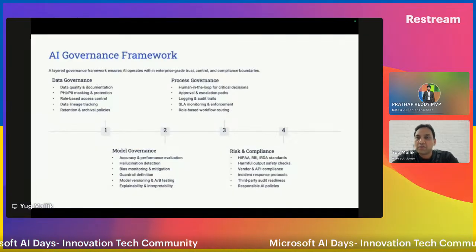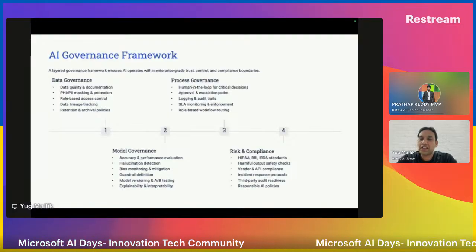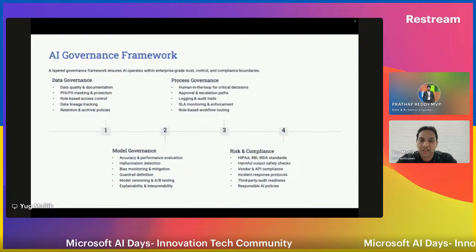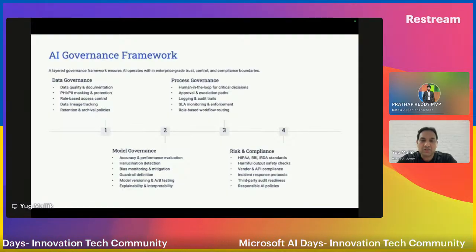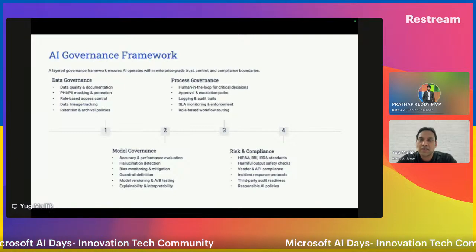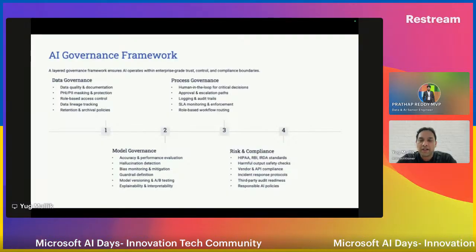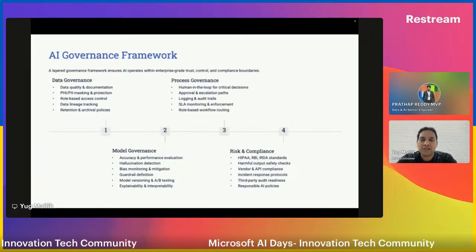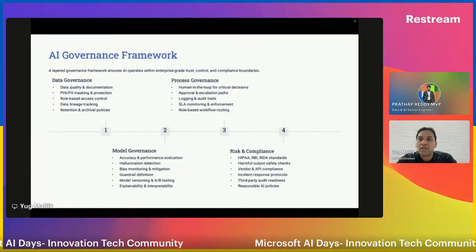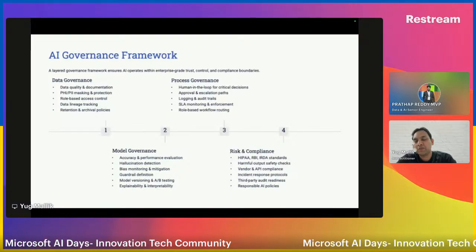All right, so I'll quickly move on to the last part of our talk today, which is the AI governance framework. And this is very, very important when we talk about developing anything for the enterprise. In a recent report I was going through, more than 90% of AI initiatives are failing. And the reason was that those enterprises are not using the right governance framework while implementing AI into the enterprise.